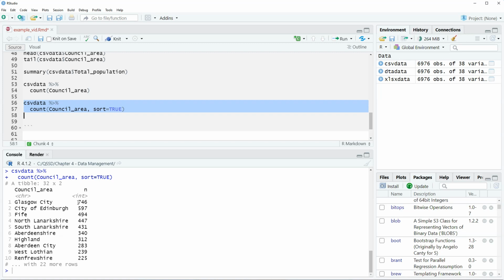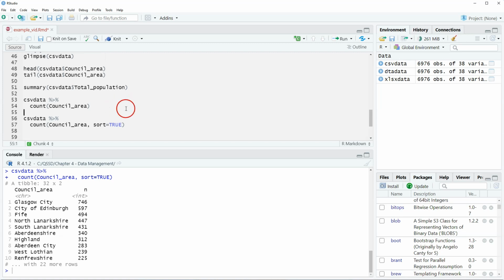So what this is showing is, Glasgow City, there's 746 data zones. I should have mentioned that. But if you're going through the book, you'll see that the unit of analysis here, the observations, are data zones, and they're grouped within a council area. So Glasgow City has 746 data zones within it. All right. So again, this is really just a quick way we look at the data.